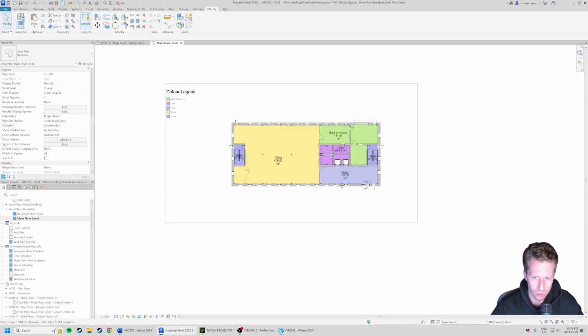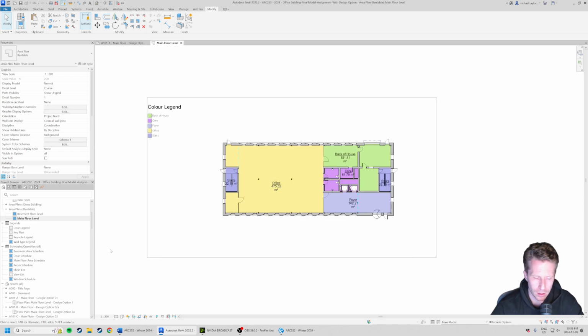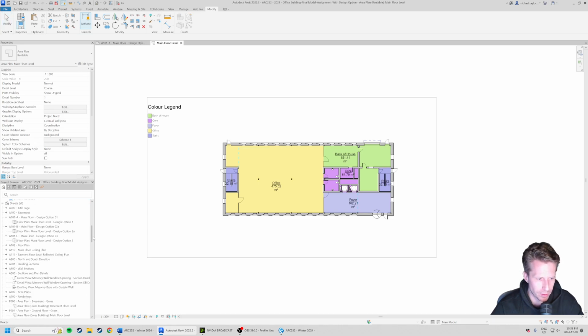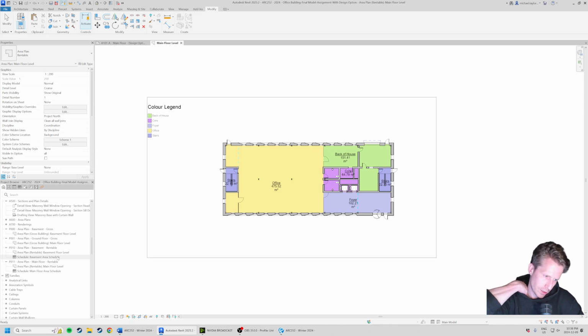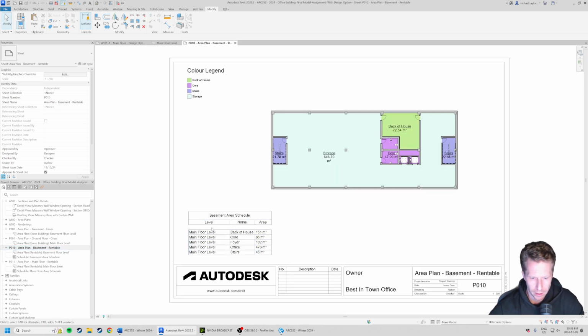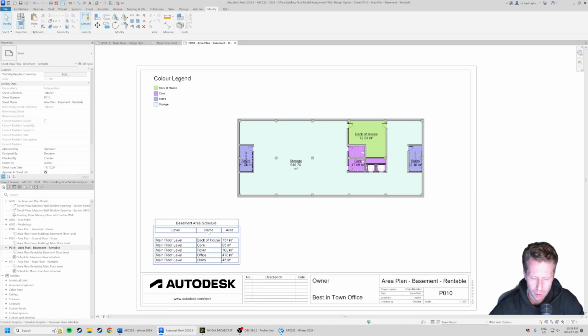I wanted to, no, I see it's on my sheet. Okay, I'll do this in the sheet view. I did recognize yesterday as I was editing this, I don't think this is going to have the updated version in it, but let's go ahead and check it out anyways. I had my rentable basement on the wrong plan. So let's just make sure we correct that right now. Yeah, there it is. Area plan basement, staring me right in the face.